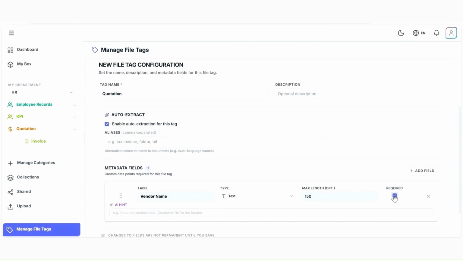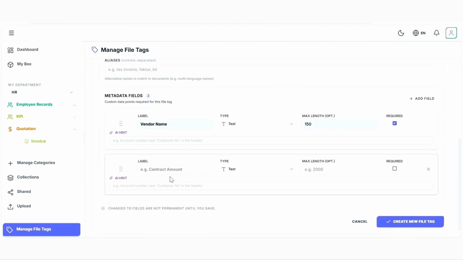Add another field by clicking the Add Field button again. For this one, type in quotation number as the label. Clear out the max length value since quotation numbers can vary in format. Mark this one as required too. Let's add one more field by hitting Add Field.